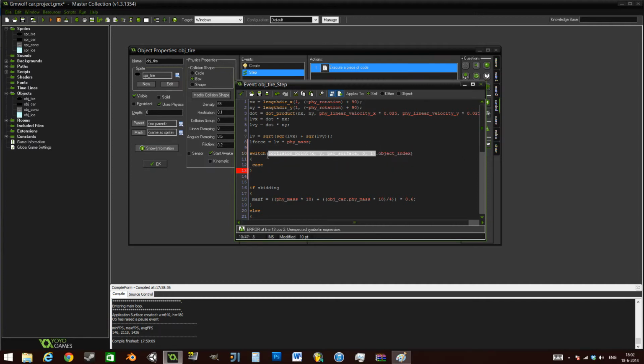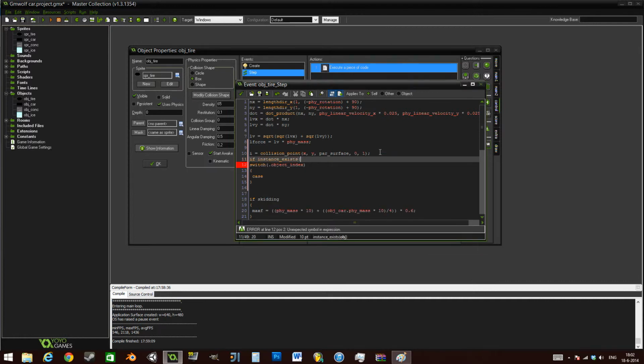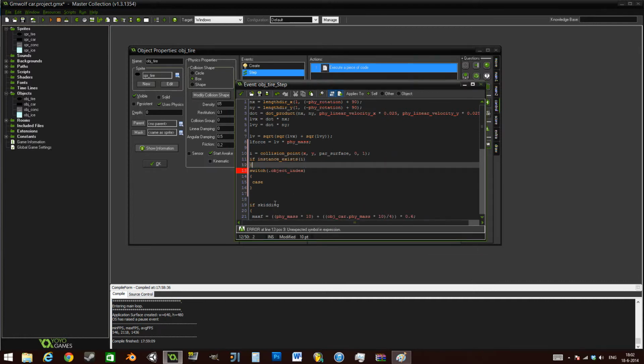So apologies here, we do have to cut this code out and paste it here and say I is equal to that, and go if instance exists, I then do the switch statement, like so. I hope you can follow this. I didn't quite think that one through.